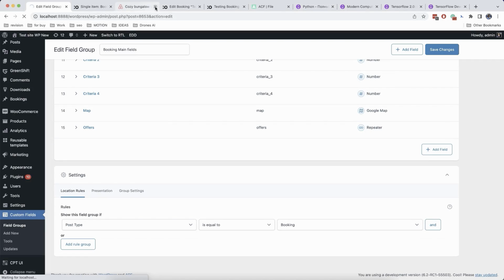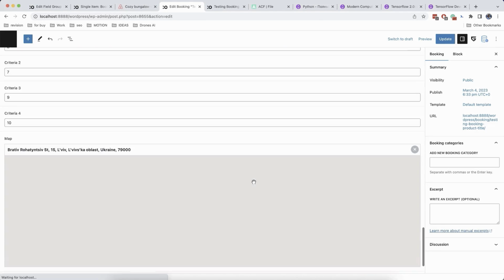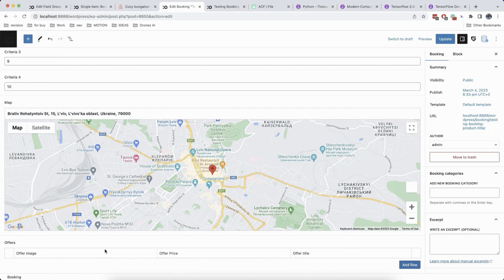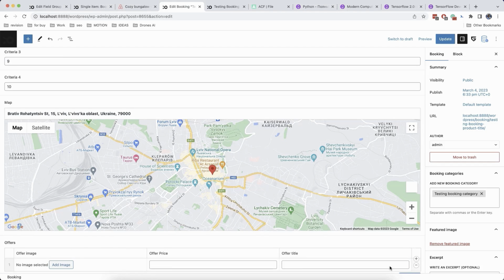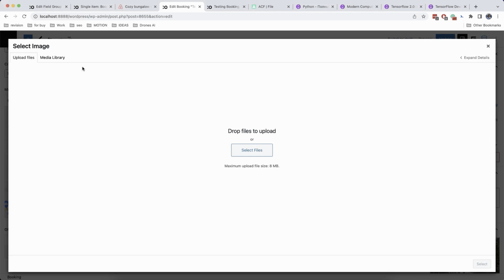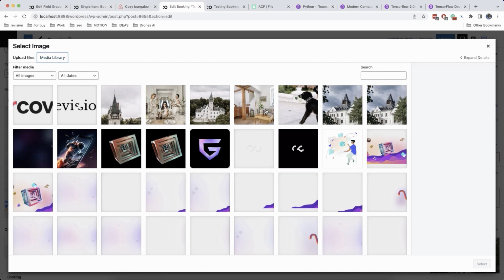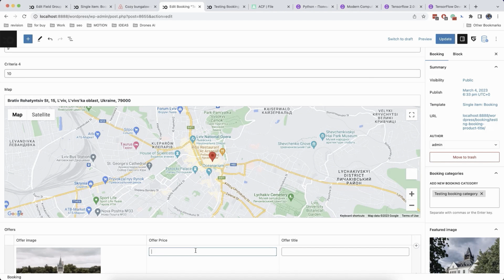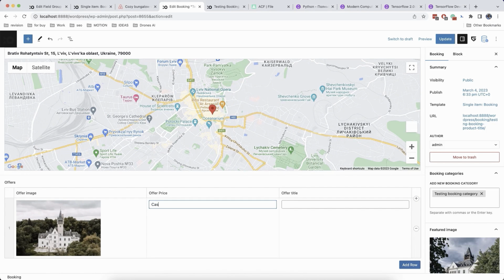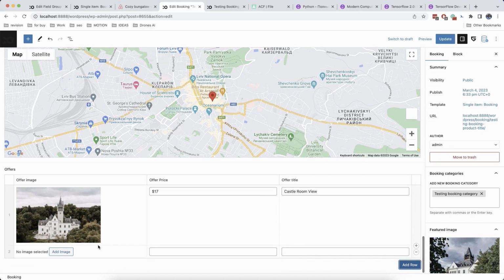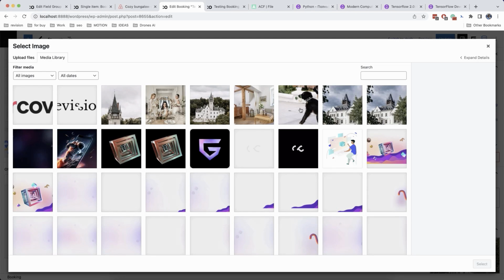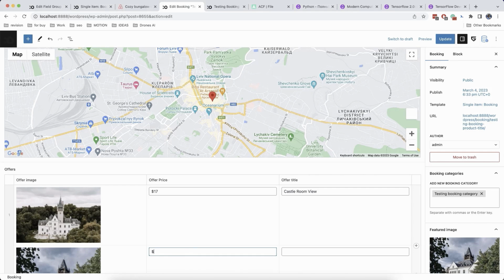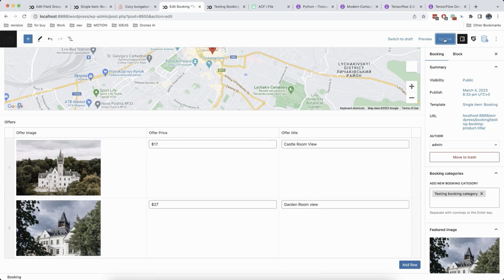Okay, so we save the changes. And now we'll add the group of fields to our record. As we can see, it is displayed as a table. So let's now choose an image, for example, this one. Then we'll enter the price and the title. Here we will add one more. And we click on Save the Changes.